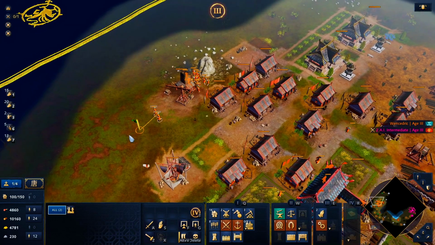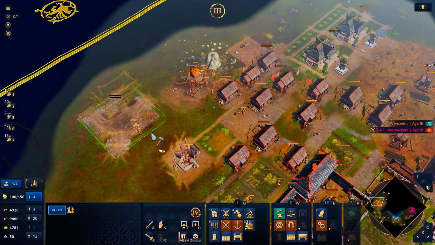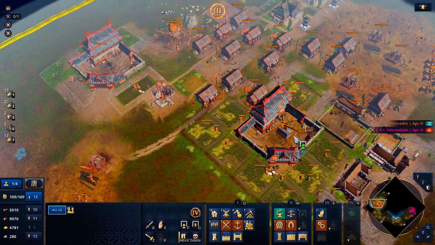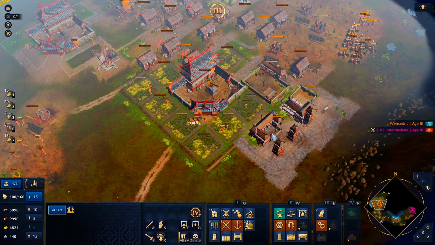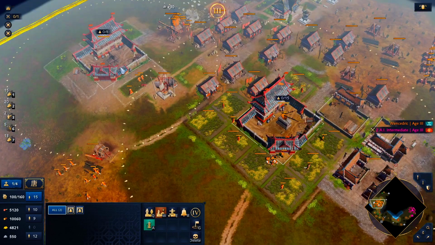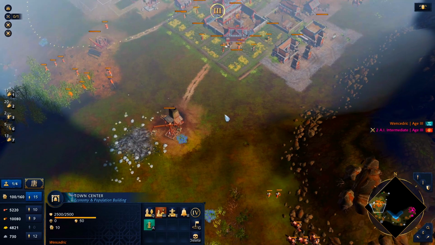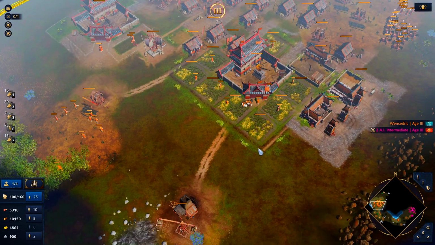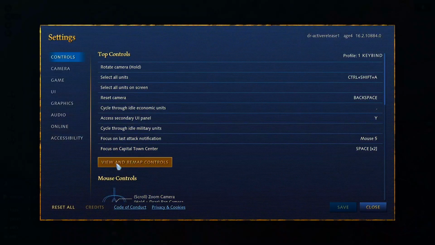Let's say I have two TCs, right? I want to be able to make my villagers without having to click on one of my TCs and then another of my TCs. You understand? So in order for me to do that, I can just click it once, and you see how it's selecting both TCs instead of just having it on one capital town center, right?